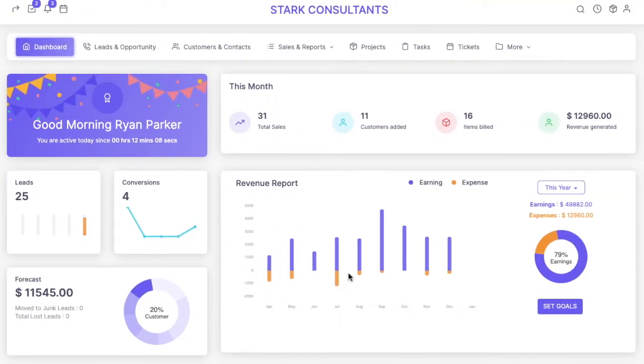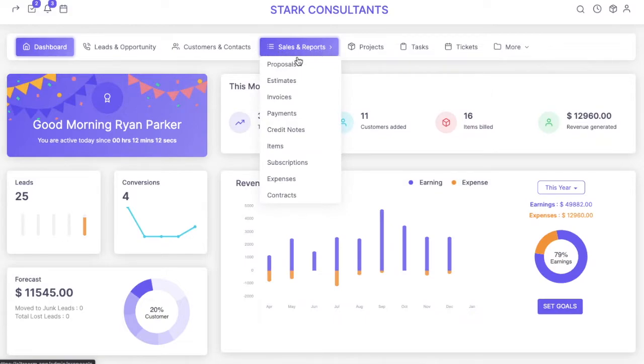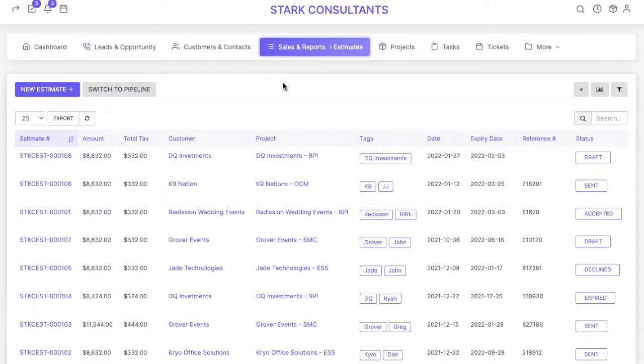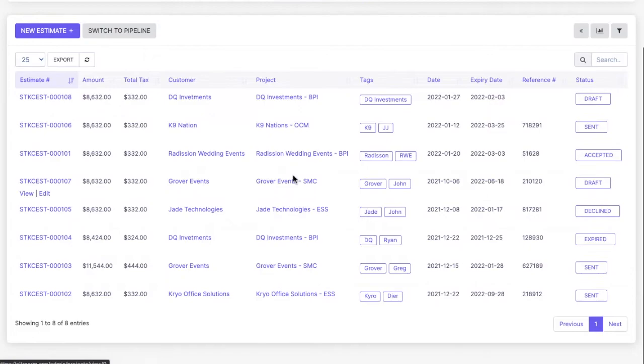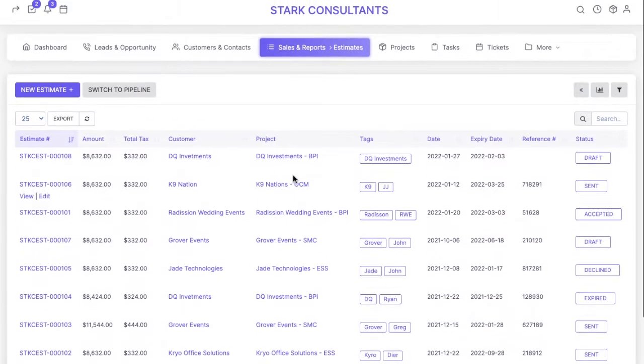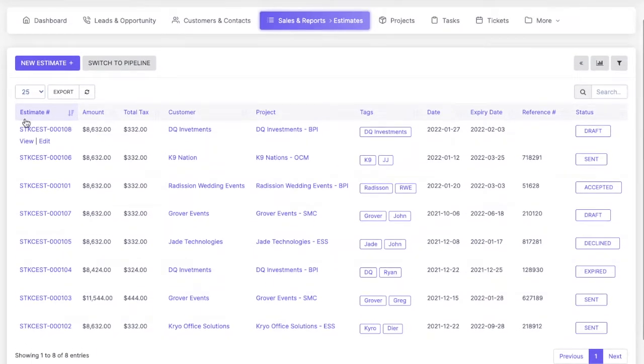Coming to the dashboard, you can find estimates and invoices under the sales and report section. As you can see, estimates and invoices. Let me take you through estimates. Now you can see all the estimates that have been created right in this section. You have the estimate number, the amount, total tax, customer whom this estimate is linked to, the project of that particular customer which the estimate is linked to, tags, and also date, expiry date, reference number.